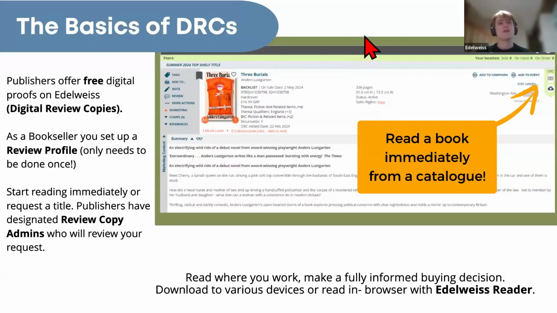So the basics of DRCs. A lot of you are familiar with Edelweiss as a platform for buying and title discovery, but as well as hosting catalogs, publishers can also offer digital review copies. So these are proofs. And just from having an Edelweiss account, a lot of these are immediately accessible to you, but some do need to be requested.